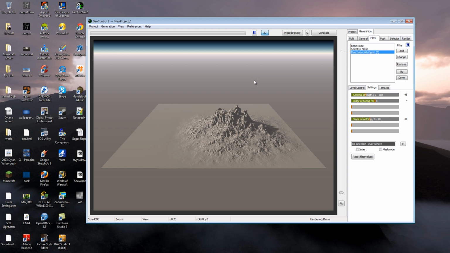I'm not going to say View's terrains are horrible, because they're really great. Matter of fact, I like them more than Geo Control's or World Machine's. But sometimes you can't get what you want easily or fast in View like you could in Geo Control or World Machine. So that's why I would use them.